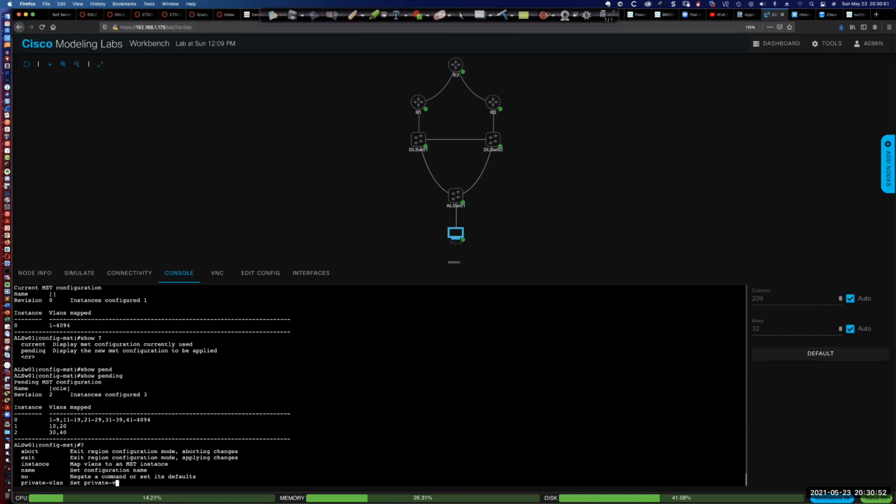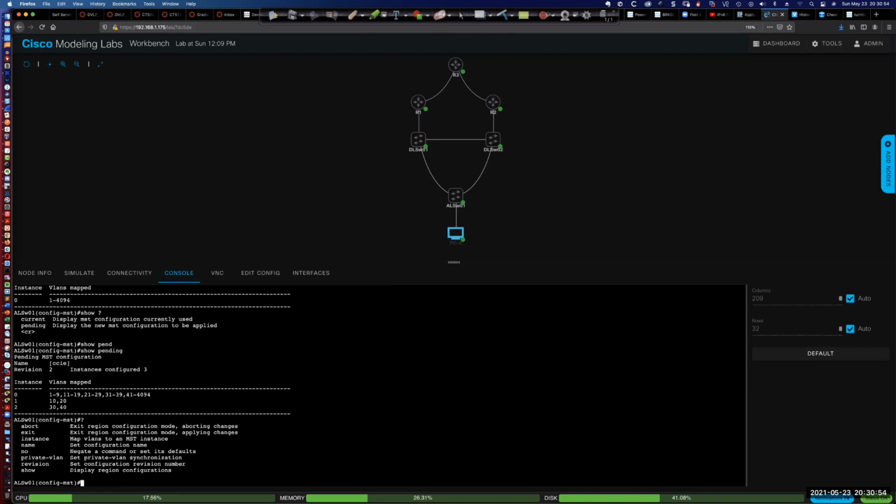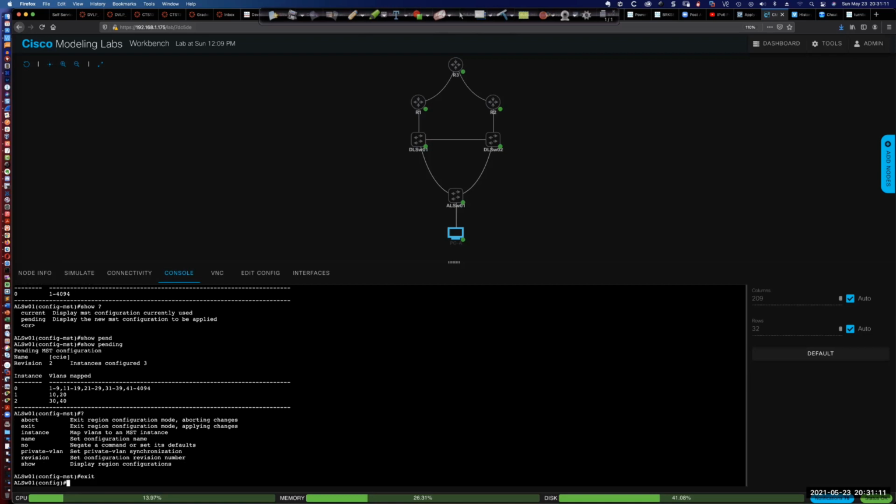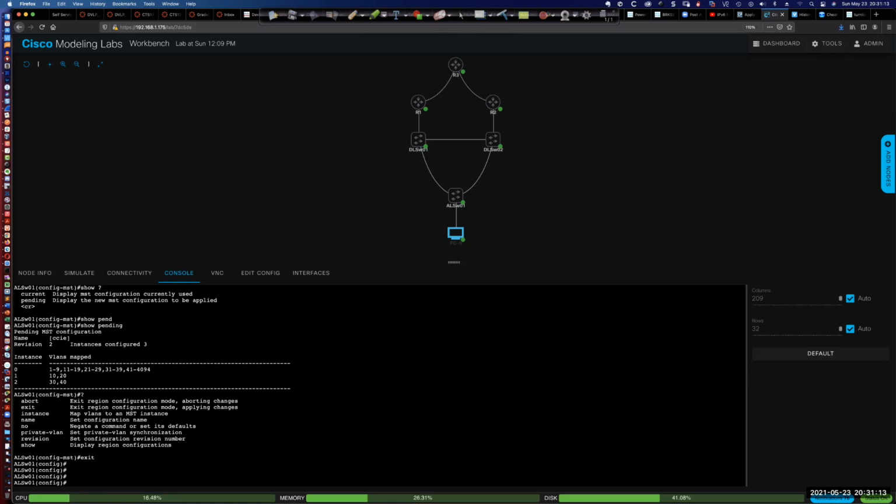Abort is an option here. Yeah, you could say abort and I could bail out. If I say exit, I exit the region configuration mode, right? Because remember, this is going to be our own little spanning tree region, and that applies the changes. We've done the mapping, we created our name, and so let's go ahead and do that. Let me say exit. And there we go. And so now we're out of that mode.